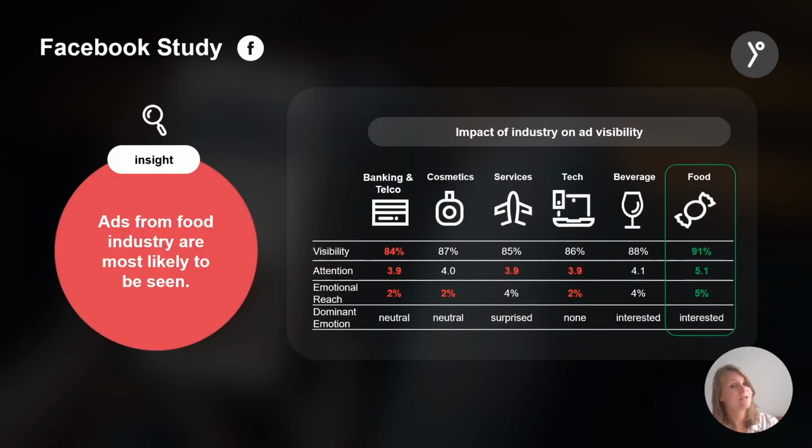Then this insight is coming from a Facebook study where we actually tested 26 different ads across 6 different industries. And what we learned is that ads from the food industry are most likely to be seen. And you can see this here on the grid. So we looked at KPIs like visibility. So how much do they stand out? What's the percentage of people that notice them on the timeline? But also attention. How long do they look at it?